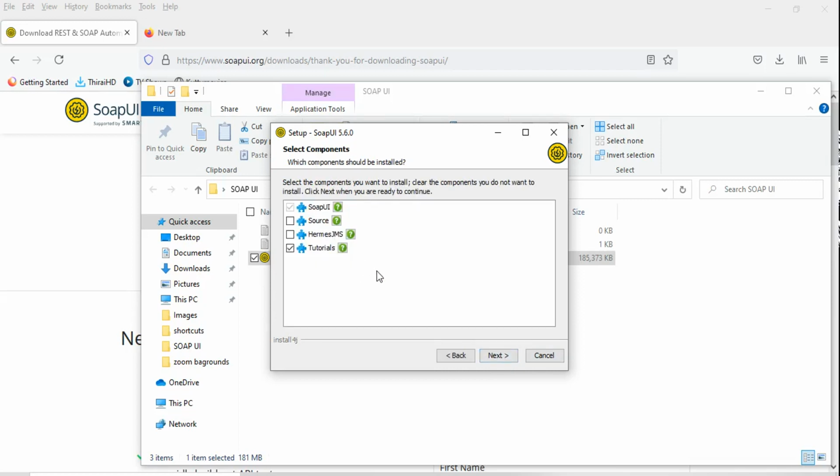It's showing some other options. You can see whether you want to install SoapUI and also some features. It shows that you can include additional components like the SoapUI source files and Hermes JMS installation, and also the tutorials. If you want to include the Hermes JMS source, you can click it. If you don't want it, you can leave it. If you click Hermes JMS, it will ask for a separate license agreement, and you can proceed with that.